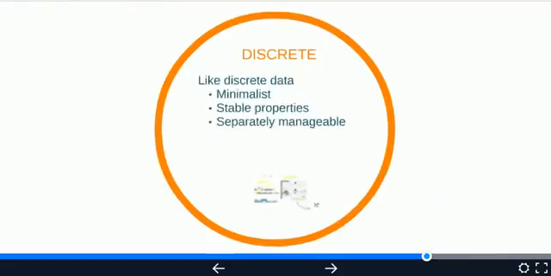The next property is discreteness. The word discrete is often associated with data. Discrete data is minimalist. It can't be further subdivided. It has stable properties, and it can be managed as self-contained units. Micro-content also has these properties. I've often said that micro-content can be managed in a database the same way that numerical data can.